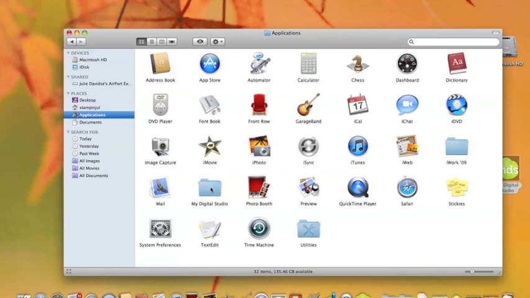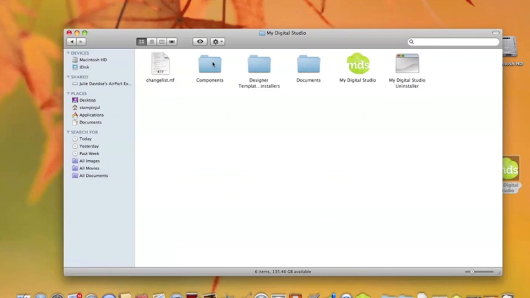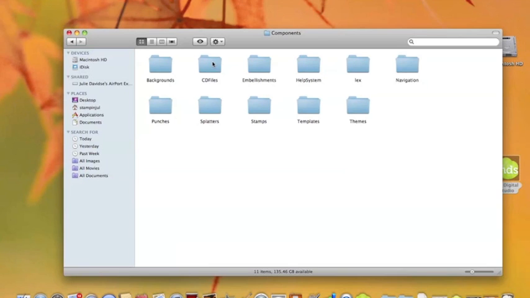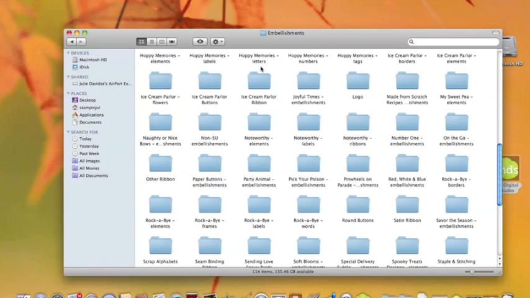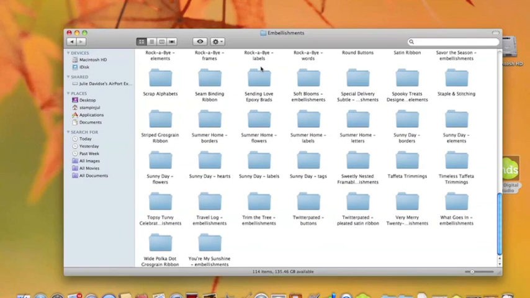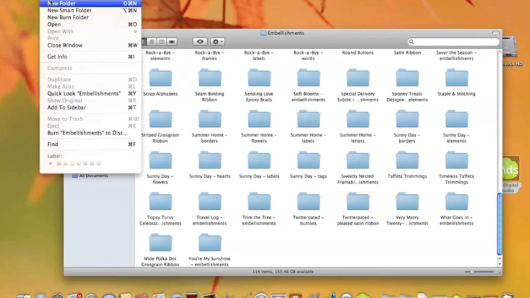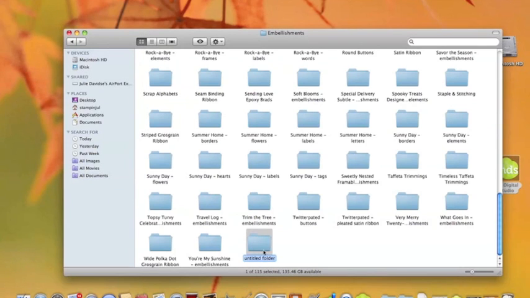Okay, now I'm going to do the same thing for my embellishments. You can do this for any of them. I'm just going to show you the two, the papers and embellishments. So go up to your file again and New Folder, and then you can rename it non-SU embellishments.